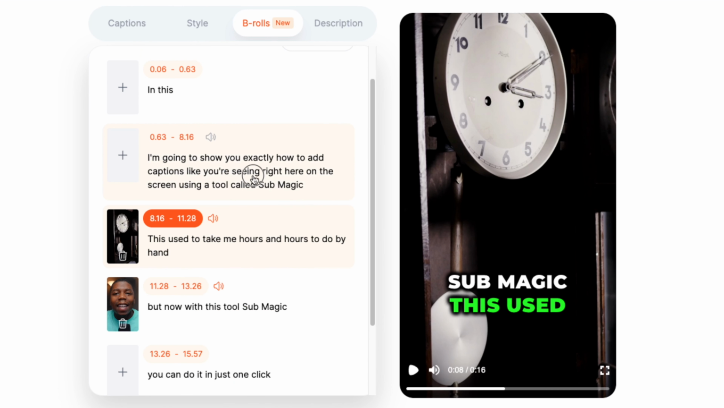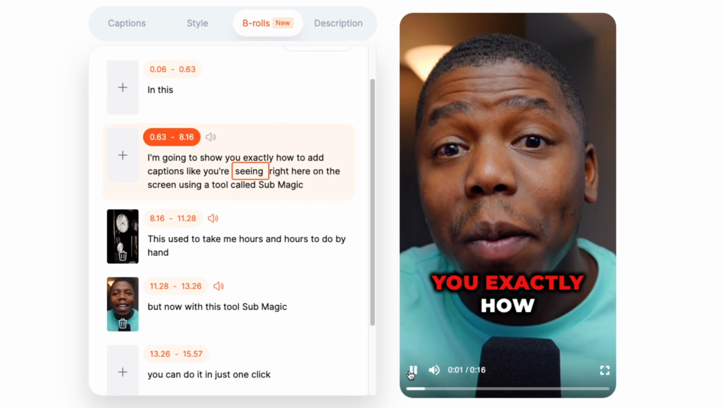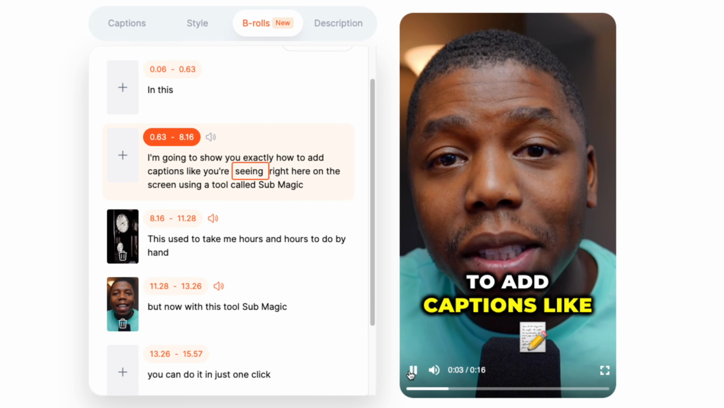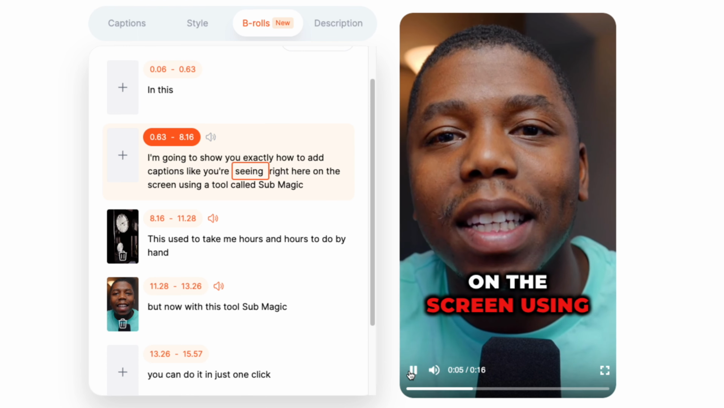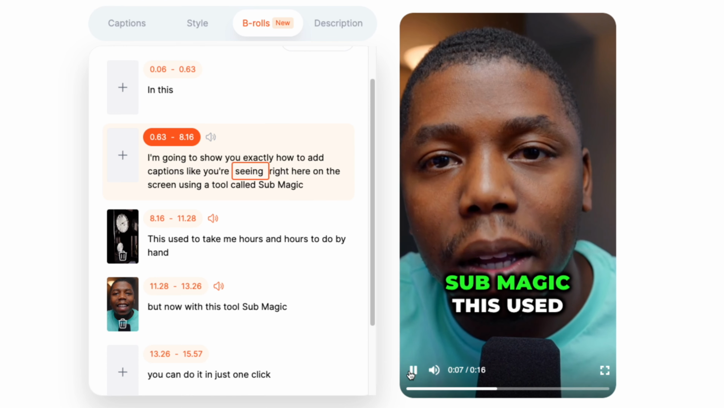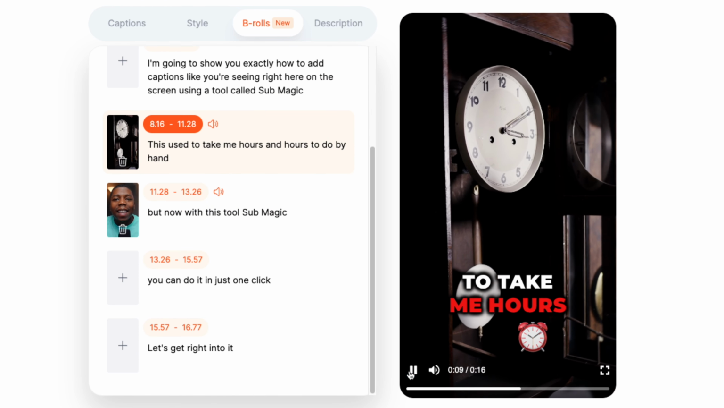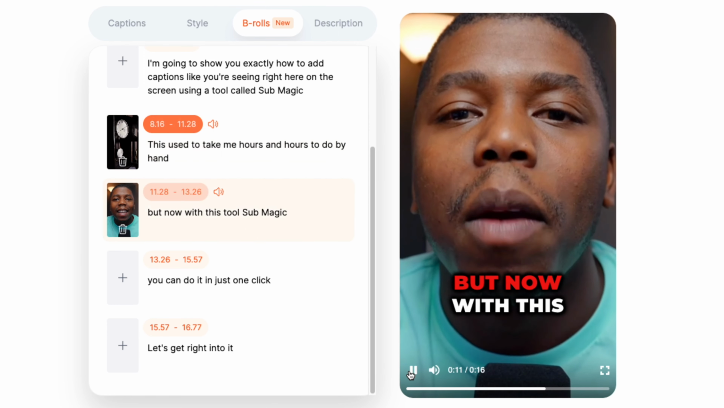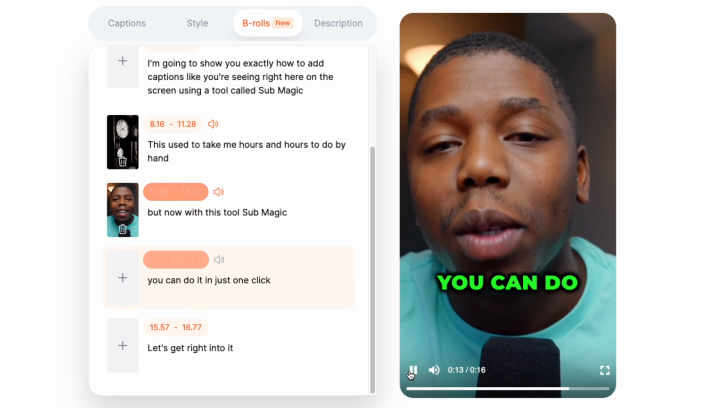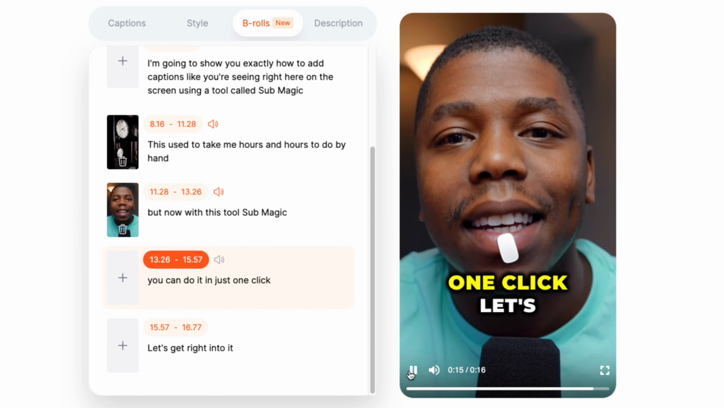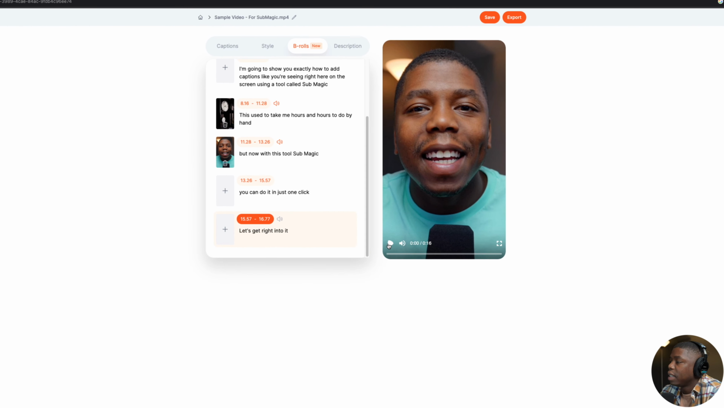Let's play this. I'm going to show you exactly how to add captions like you're seeing right here on the screen using a tool called Submagic. This used to take me hours and hours to do by hand, but now with this tool Submagic, you can do it in just one click. Let's get right into it.